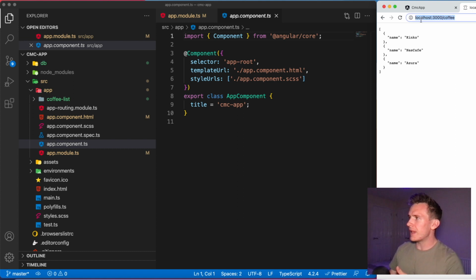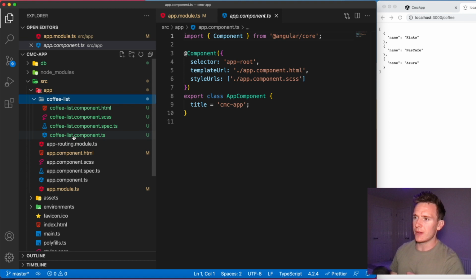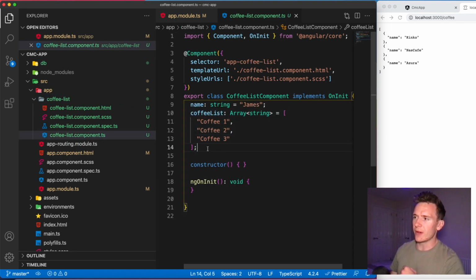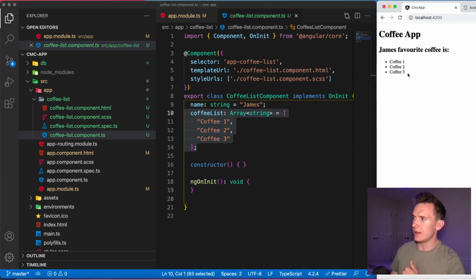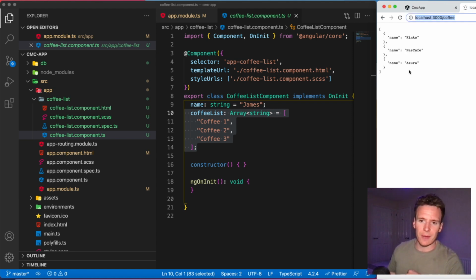So we're going to query that with our HTTP client module, and we're going to use our service to do that. And then we're going to inject our service into our Angular component, which is our coffee list component. So you'll see at the moment we've got a hard-coded array of coffee, which is currently getting outputted in our app, but we're going to replace that with this response that we're getting back from my mock API.